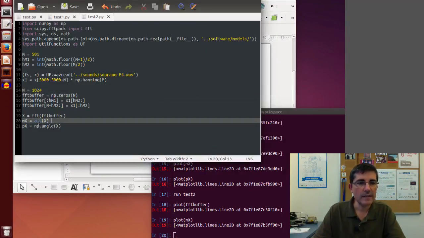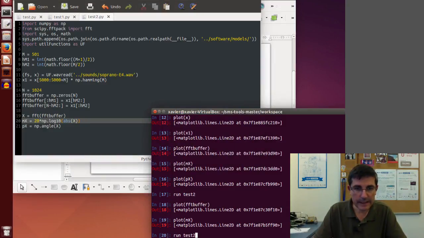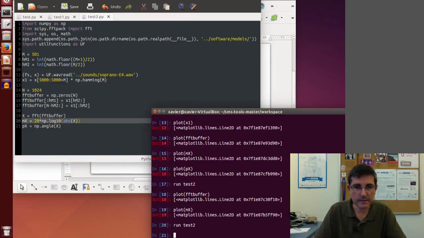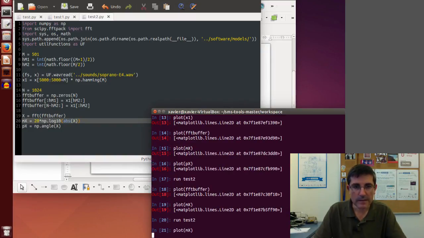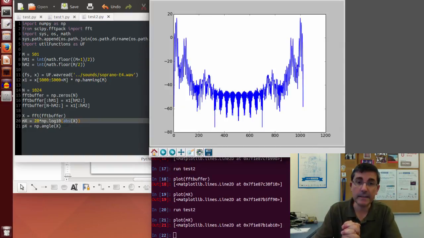Instead, for the magnitude spectrum, one of the things we mentioned is that we want to display it in a logarithmic scale. So what we're going to do is multiply 20 times the log 10, which is a numpy function, of the absolute value of x. Now if we save it and run it again, run test 2, and we plot the magnitude spectrum, it looks very different. Of course the vertical axis has changed a lot.